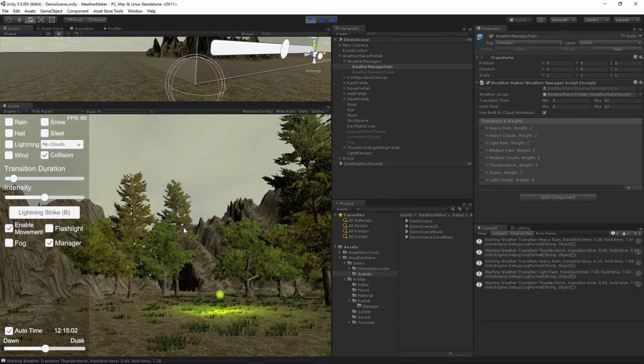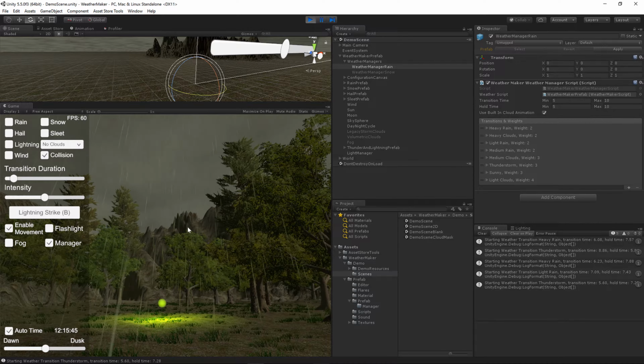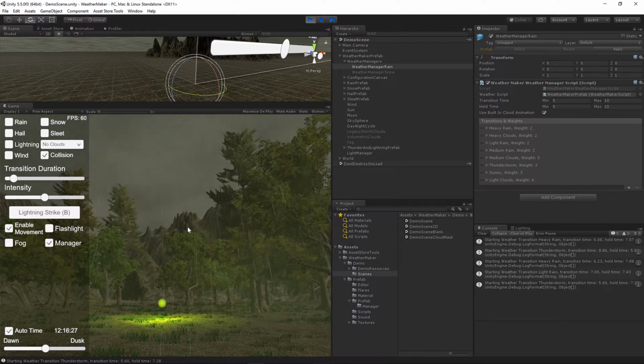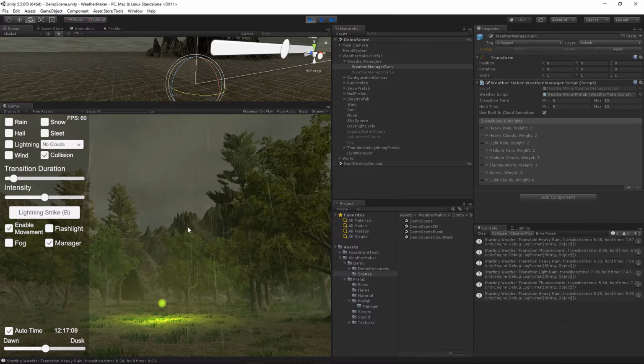Now we're going back to thunderstorm, so those clouds will become stormy and the precipitation builds up. Look at the trees blow more, the winds more. You can see the lightning coming in. And going back to heavy rain.